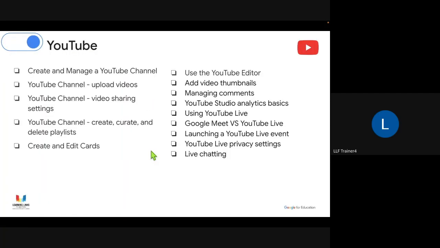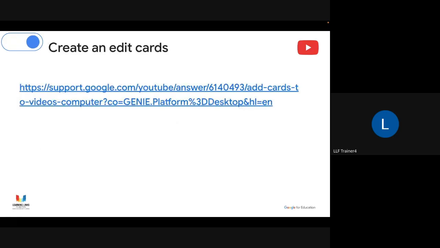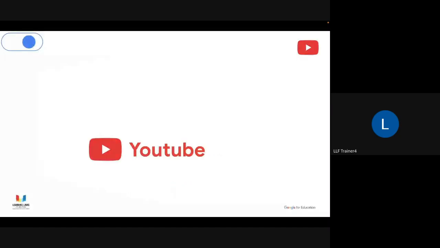So we have learned how to upload a video, how to share videos, how to curate the video, how to edit cards, how you can add thumbnails, right? How you can manage comments and all. Moving further, you can always edit cards. So there is a link given over here. So you will get that in your resources definitely.